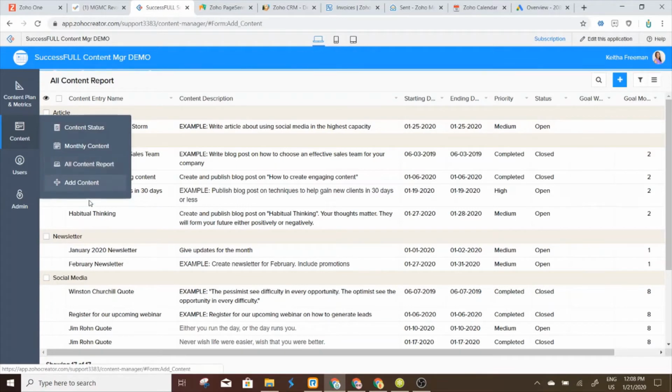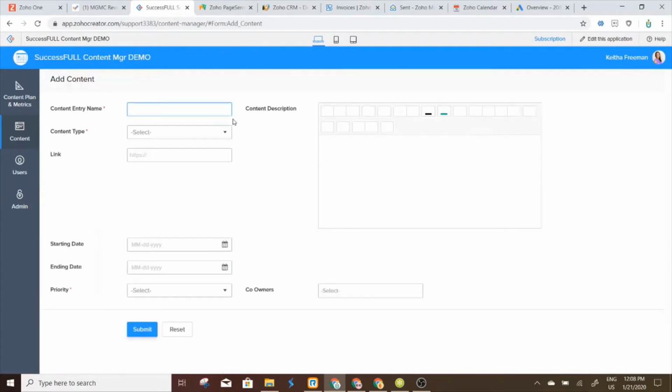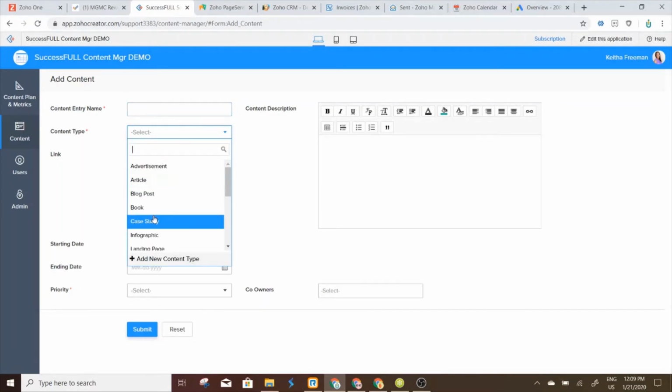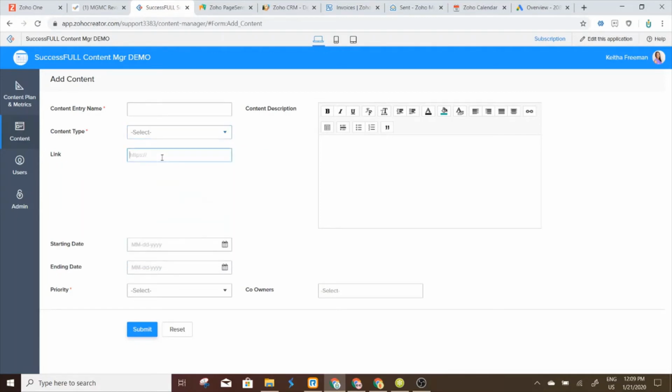You can add content here from the dashboard or from here. Either is fine. This is where you'll enter whatever the name of your content is, the type. Everything will be listed here. You can add new content types here if you wish. And then if there's a link, you can add a link, whatever your description is. You can format that as well. Start date, end date, and then the priority. If you have more than one person that's working on any given content type, you can assign a co-owner.